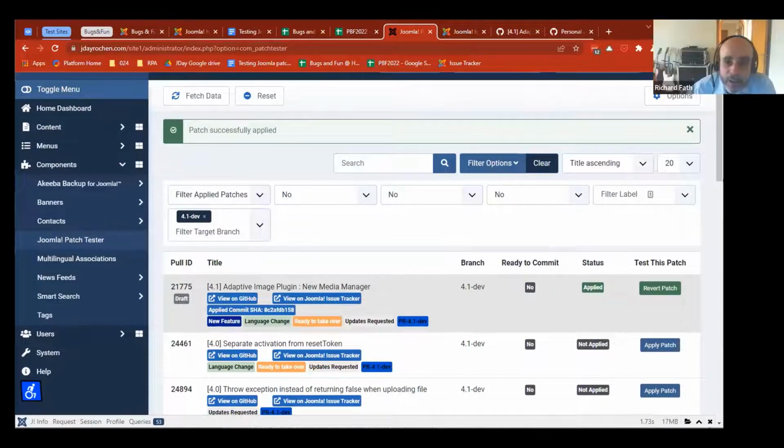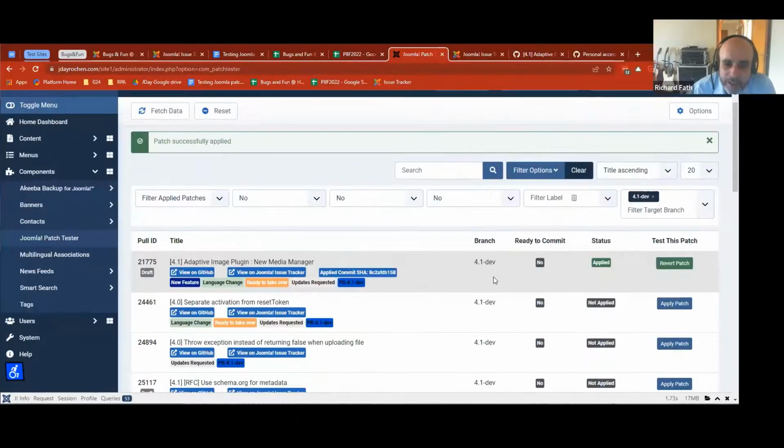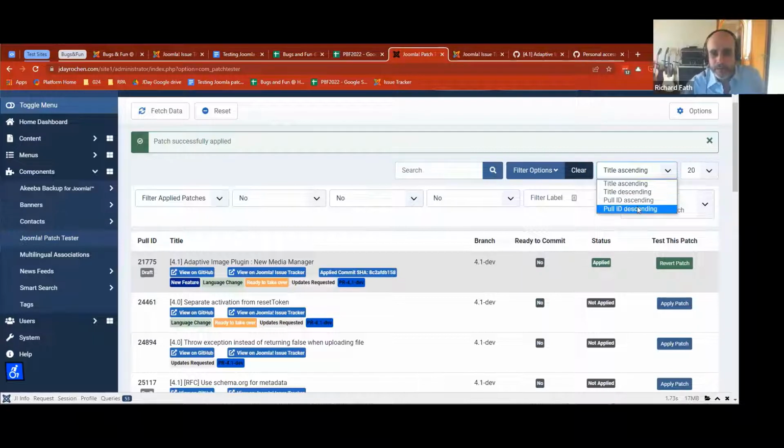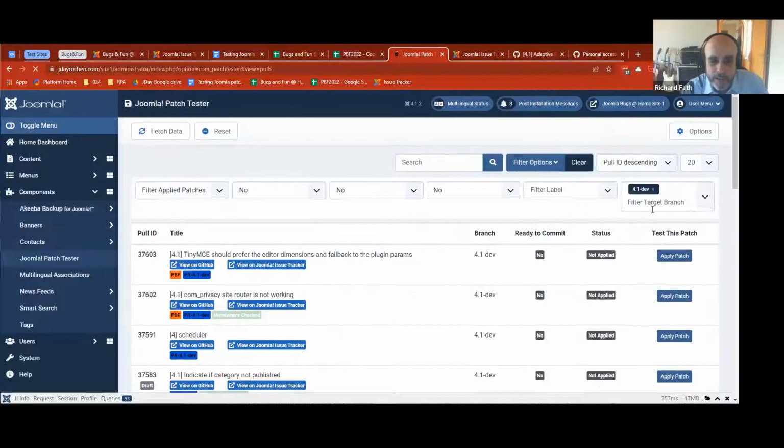Yes, ordering, title ascending. Change title ascending at the top beside the filter options. As soon as you apply filtering, that's a bug in the patch tester, it sorts them by title. That makes no sense. You should always order by pull ID descending, because then you have the newest at the top.